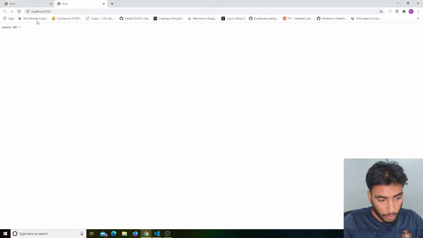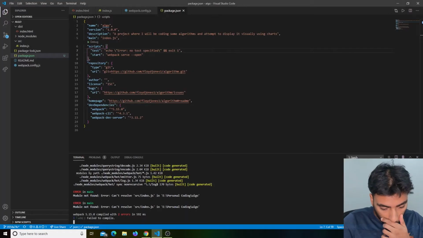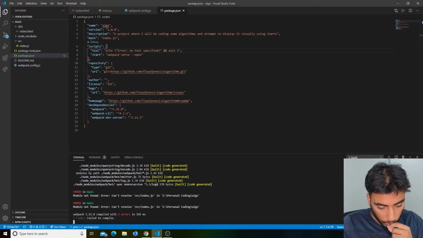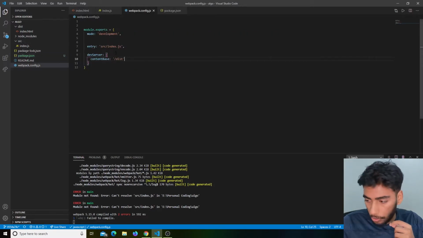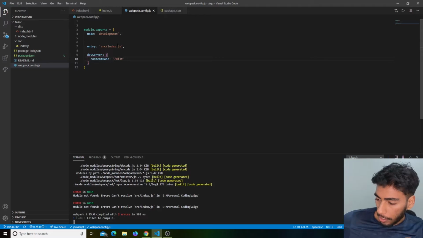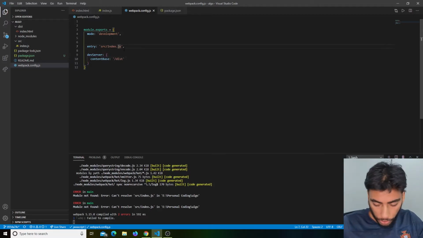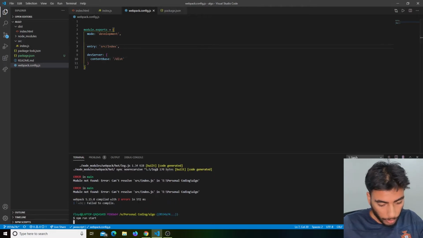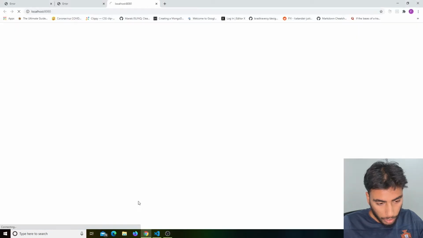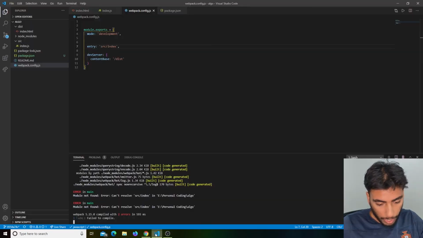So Webpack says cannot GET /. Let's see what's gone wrong here. Module can't resolve source/index.js. It's looking into entry over here, so let me take a look at this. Our entry is index.js. Let me just change that to index and see what happens. npm start. Okay, the same thing's happening over here.